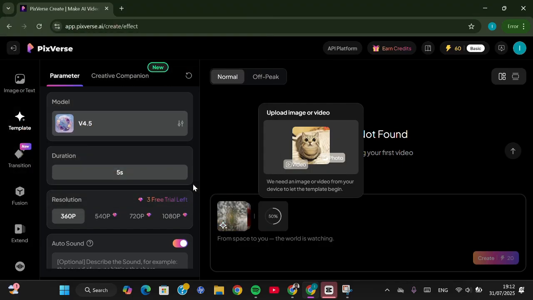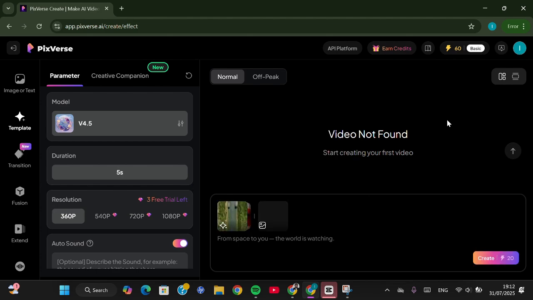Okay, and just hold on. And for your information, after you sign up to Pixverse, you will get 60 credits for free. And after that, you need to upgrade your credits to create or generate videos or photos using this AI.